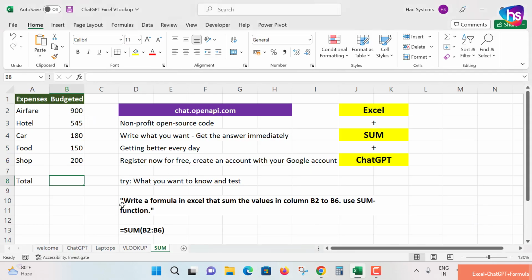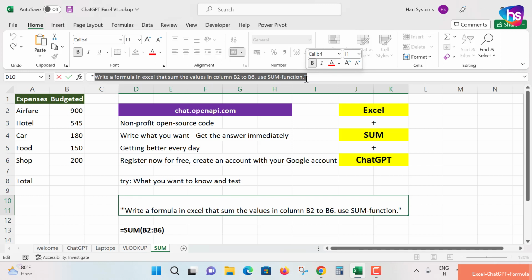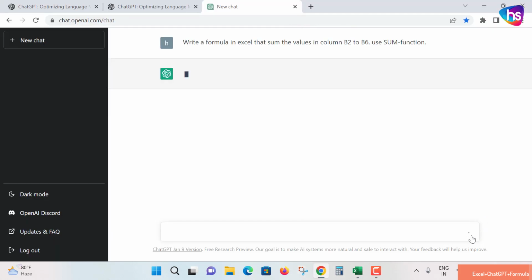So come back here and select this particular text, my query. I'm just preparing my query, what I want to ask my ChatGPT. Go back to this window, paste here, and hit send to the ChatGPT bot. The query is: write a formula in Excel, the sum of the values in column B2 to B6, use the sum function. ChatGPT is getting too busy, hence it is taking this much time, or else it wouldn't take that long.